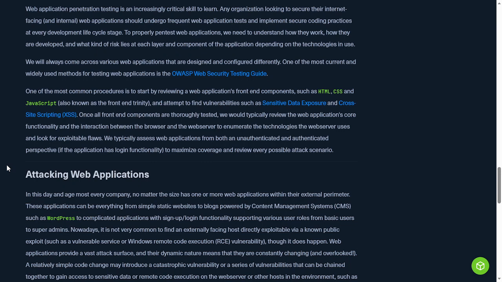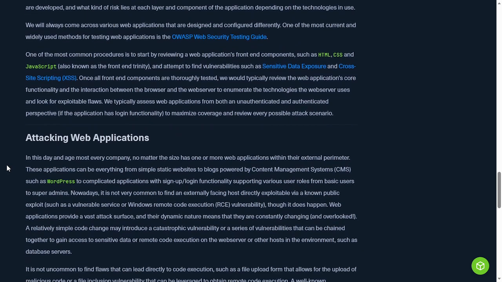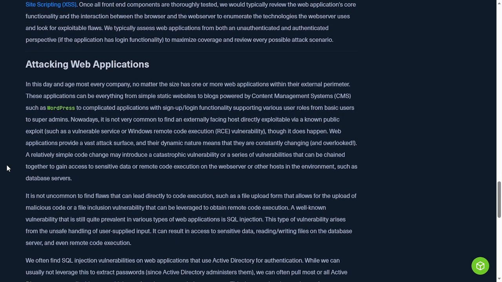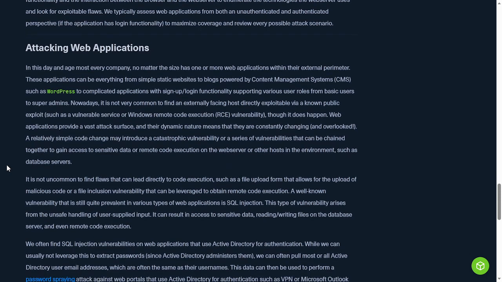Once all front-end components are thoroughly tested, we would typically review the web application's core functionality and the interaction between the browser and the web server to enumerate the technologies the web server uses and look for exploitable flaws. We typically assess web applications from both an unauthenticated and authenticated perspective, if the application has login functionality, to maximize coverage and review every possible attack scenario.